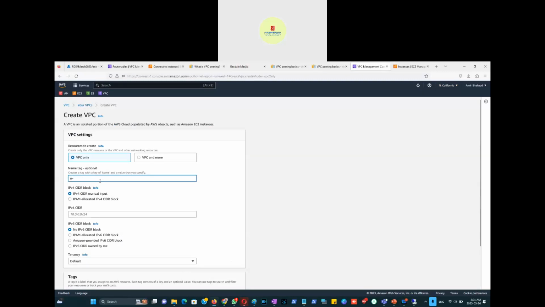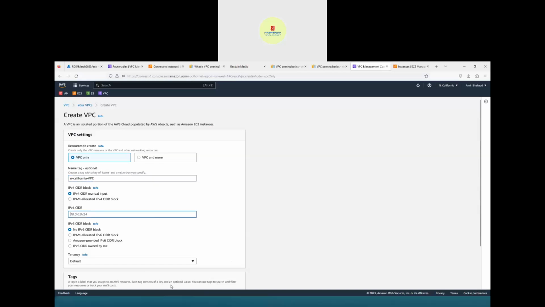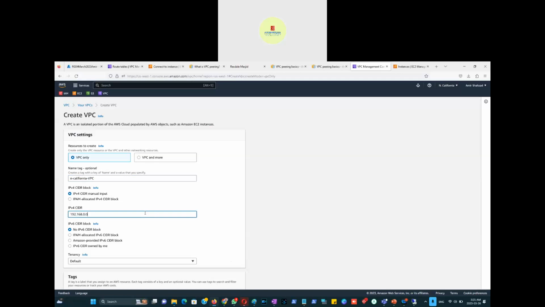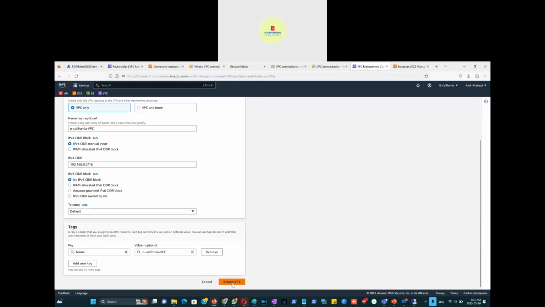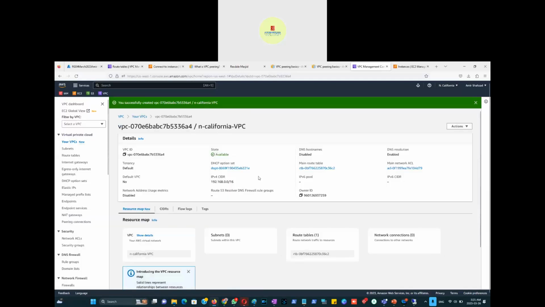For the naming convention, we're gonna keep the same. So N dash California dash VPC, and I'm gonna give it obviously a separate range as per the diagram. So 192.168.0.0/16, and then that's it, default, and I'll click create VPC.